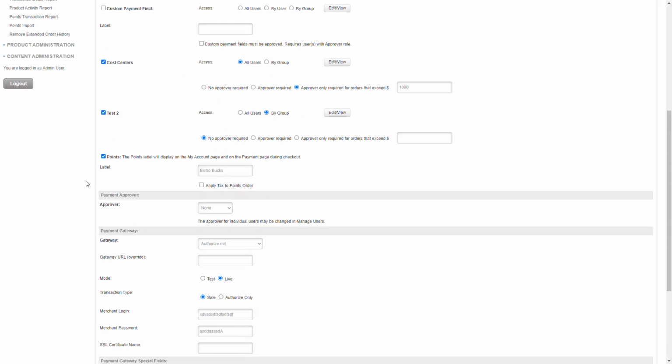And I should mention too, if you want to have a points store, you can enable the points payment method, give it a label. In this case, they're called Bistro Bucks. And that would be a balance that's associated to each user under the My Account section. The users would see what they have available to them.